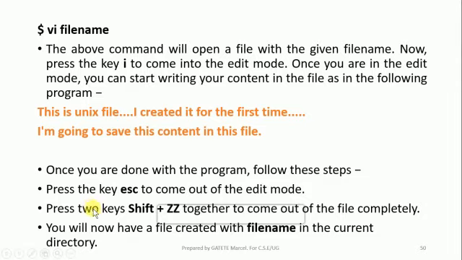To save, I have to press Shift and Z. It means that I press the Shift key on the keyboard and don't release it, and I press Z twice. After typing Z twice, I release the Shift key. So I will go out of edit mode completely, out of the file.